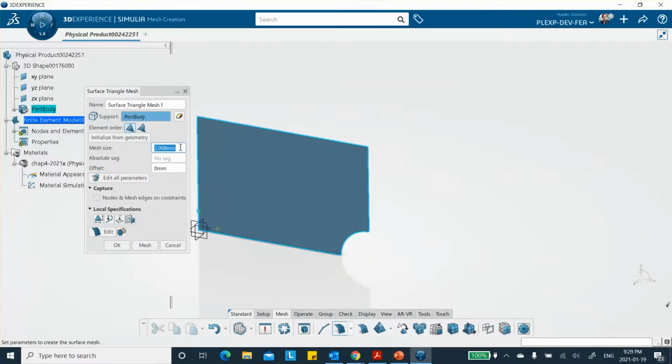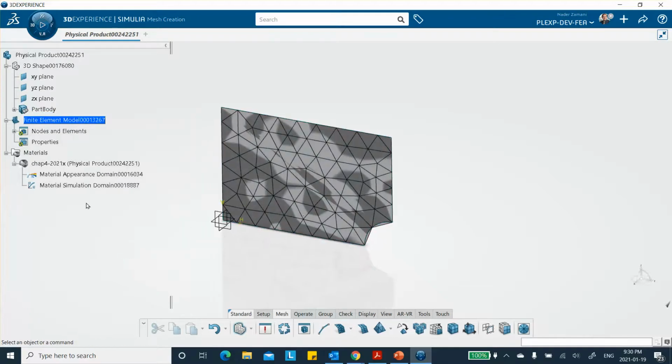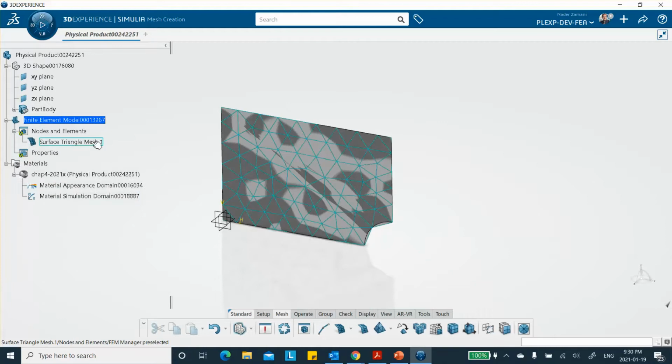So it's going to be 8.272 millimeter. I'm not going to fool around with the sag, we don't need it. And then that's pretty much it. Now, if I click on mesh here, it will show you the mesh over there. There we are. It's a terrible mesh, you can see that. It's a linear element, and the circle is basically represented by two chords, okay? So we say okay. All right. So notice that the mesh has been created here, and we can change the size of it later on.